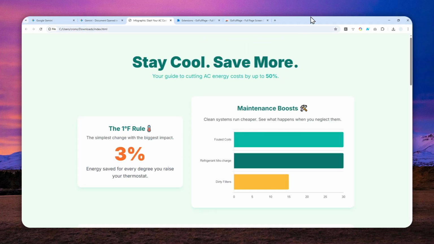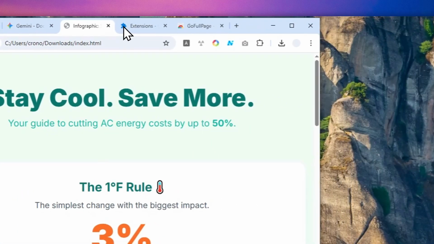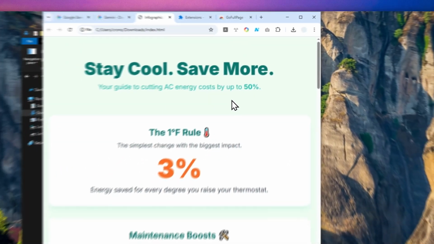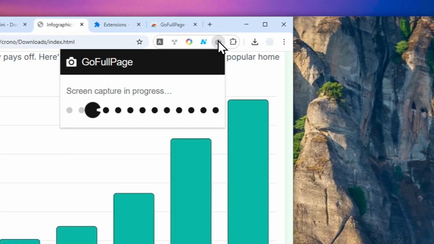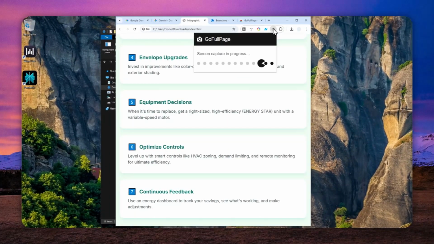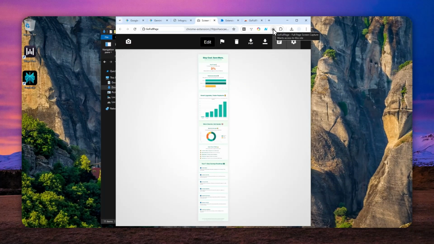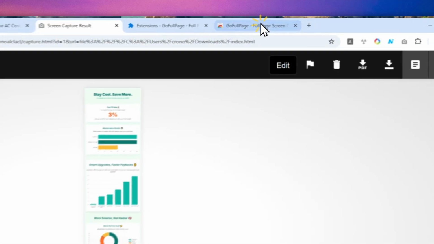But I usually make the window a bit smaller, like maybe this size, because that's usually the dimension of popular infographic images out there. So that's just my preference, but feel free to use any dimension. Now let's click this icon and just wait for the GoFullPage extension to take a full screenshot of the infographic that you just created. And there you go.